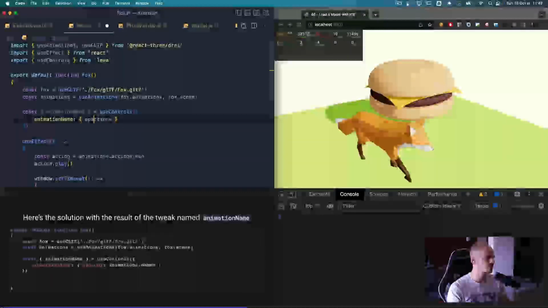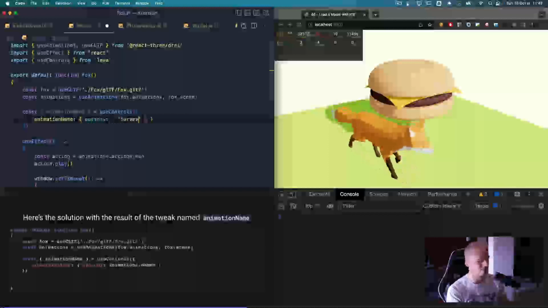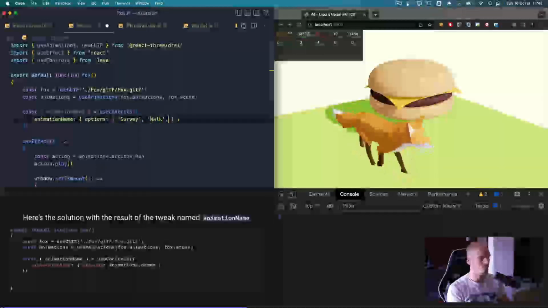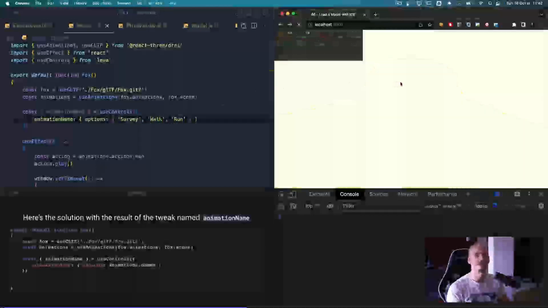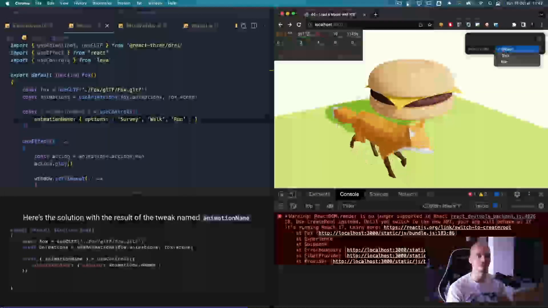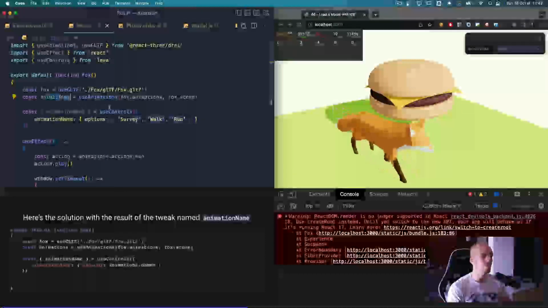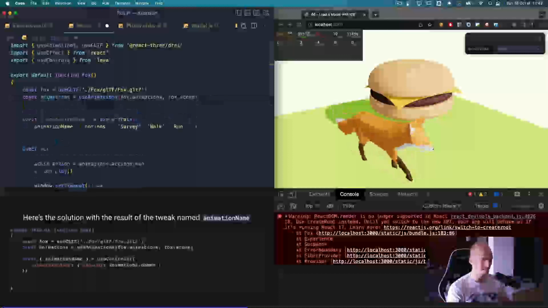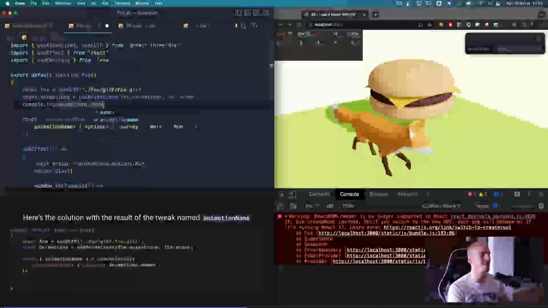Options, like this. And to that options, I can write them like survey, walk, and run. And it's going to work, I think. Yep, it's working. You can ignore that error for the reasons we already explained. So it's working. But if the model changes and there is, I don't know, a new animation, it's not going to show up here. So instead, what we can do is use the names from the animation. And those are actually saved in the animations.names variable.